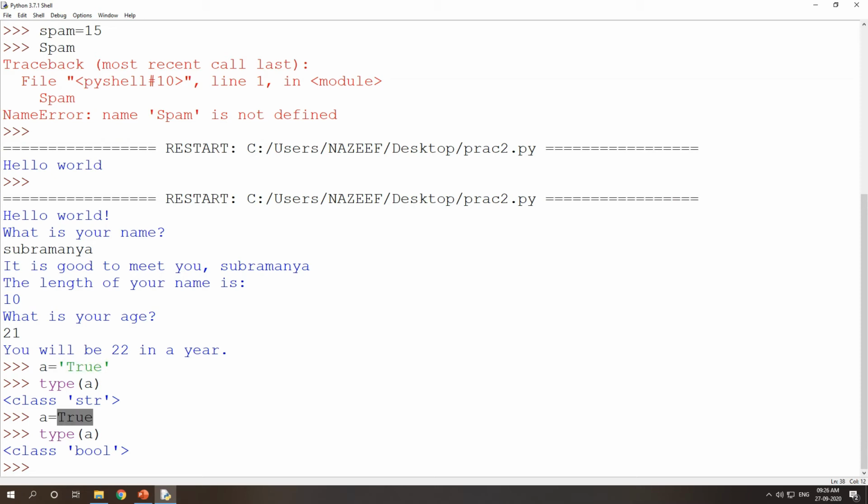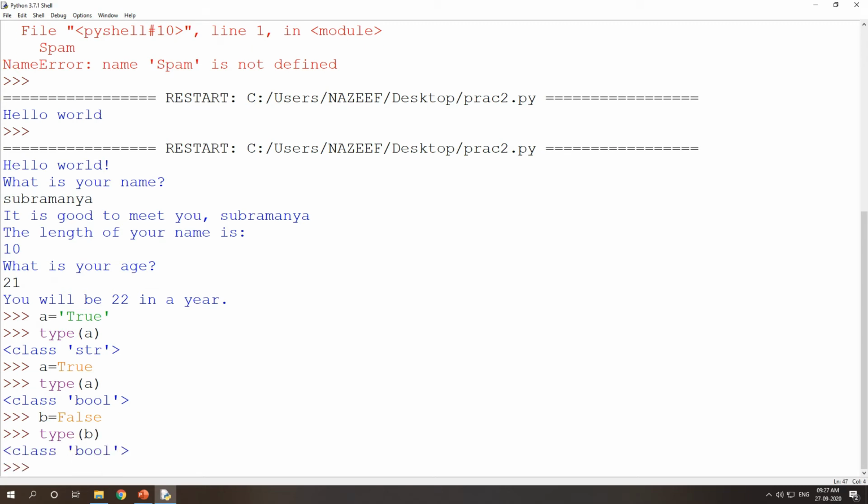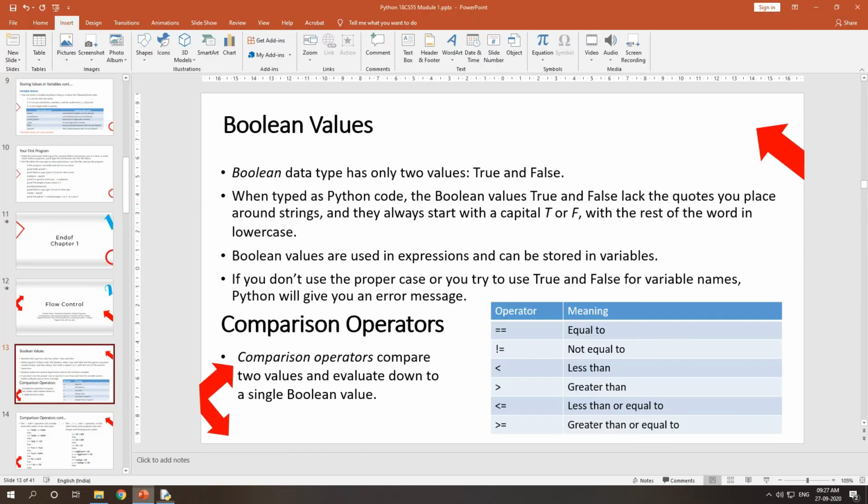Without quotes it becomes a boolean, and here the T should be capital, and the same thing with false too. See, F should be capital. So the type of this b will be bool. There are two values: boolean data types have two values, true and false.